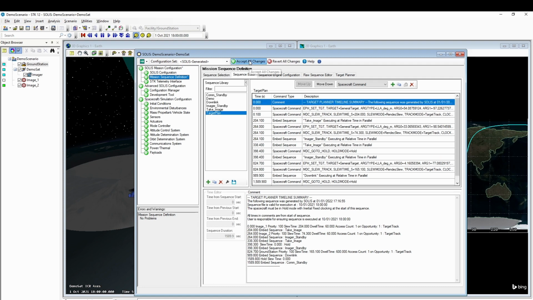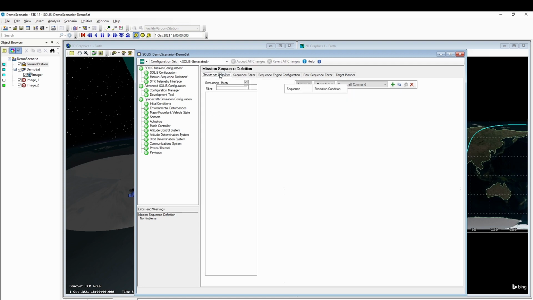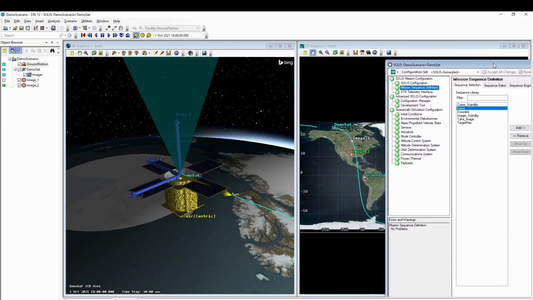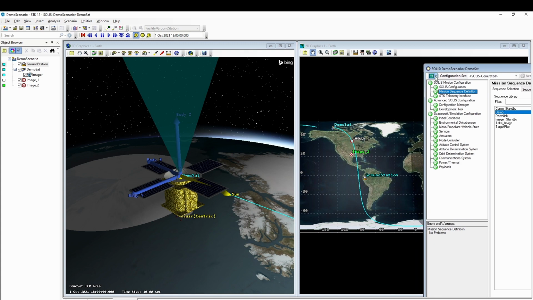So we can visualize what this did. Let's go to sequence selection. We're going to remove demo from our execution list, and we're going to run target plan right away. So let's move SOLIS to the side here, and we're going to run at 10 times real time and take a look.